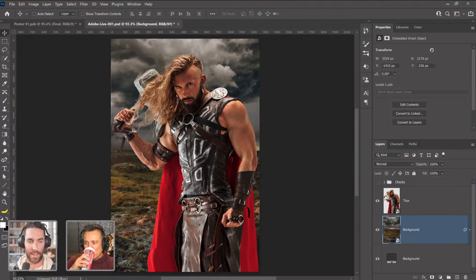Now he looks not only super jacked, but a lot taller. So as if this guy couldn't get any bigger, now he's enormous.